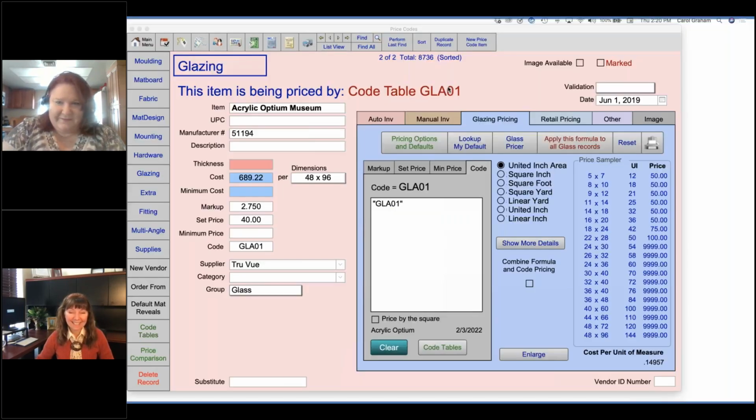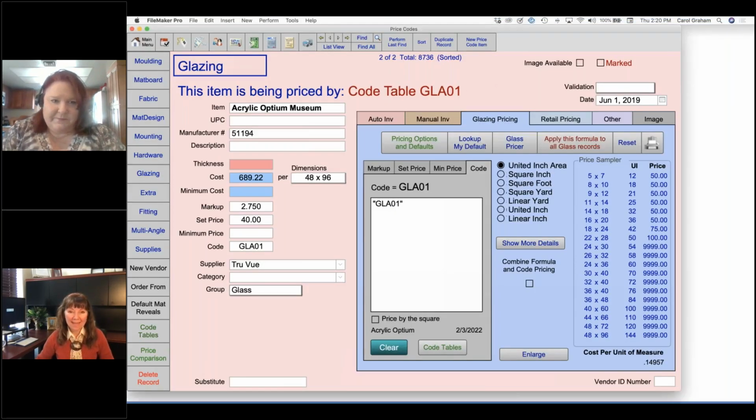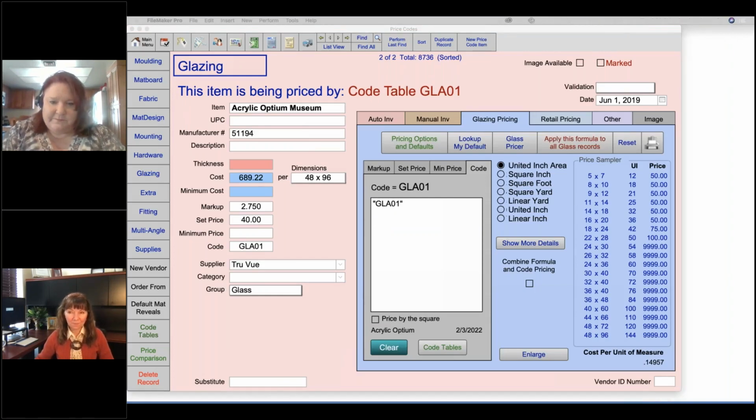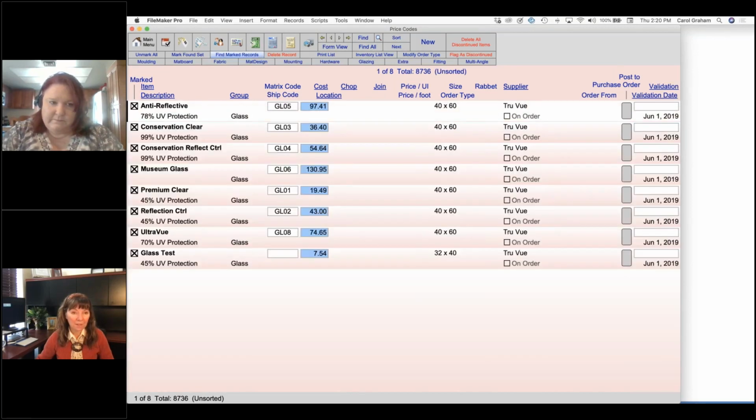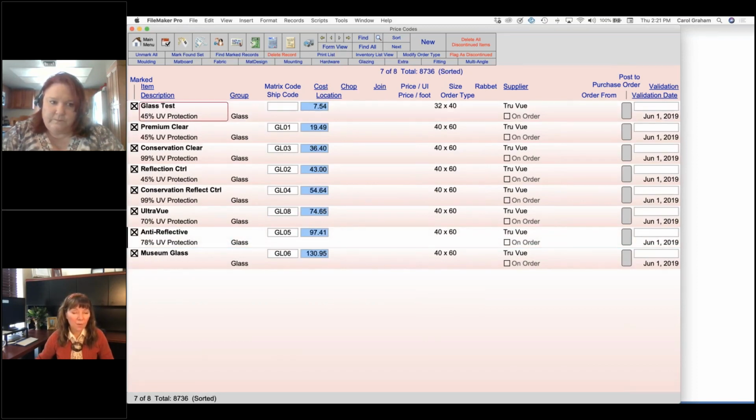Okay. So let's go back into our glass pricing now, and we're going to take a look at the ones that I had selected here. If I go back up to the list view, there we are. What I want to do is click on find the marked records, because I have hand selected the ones that I'm looking at. I'm going to click on cost so that I can sort them by cost. And I created one here.